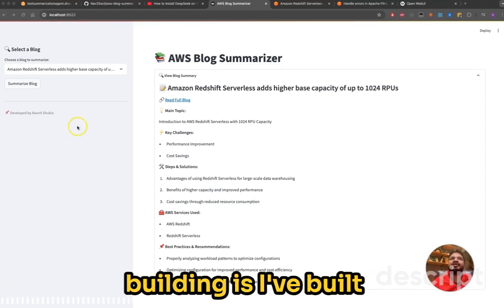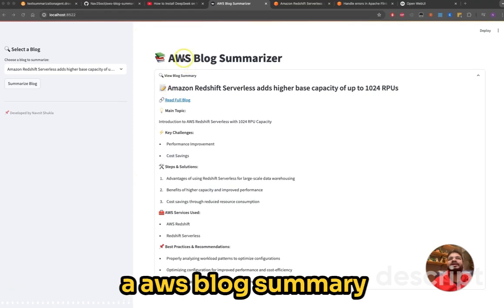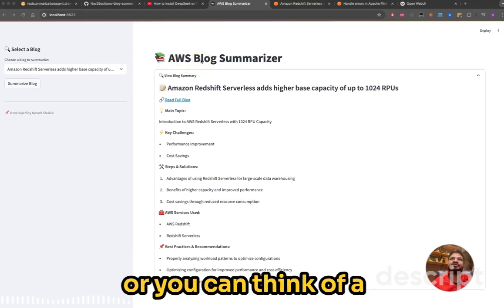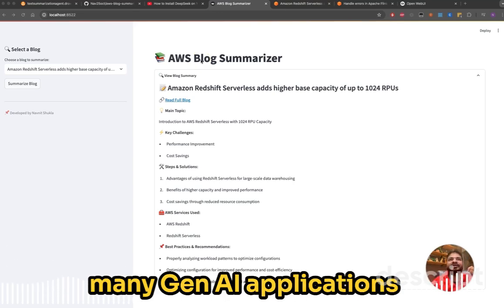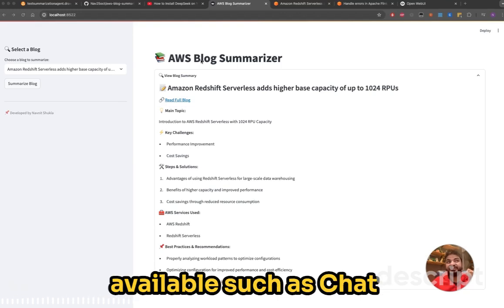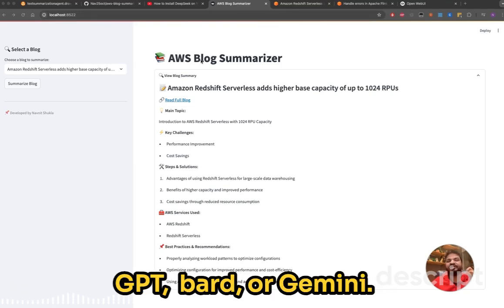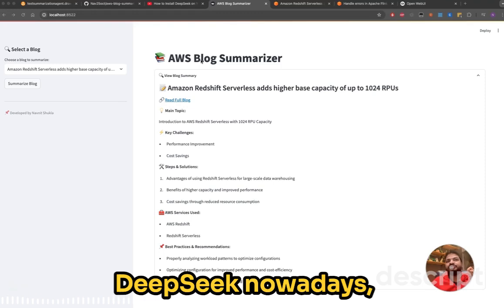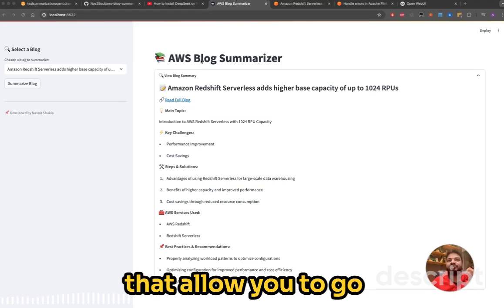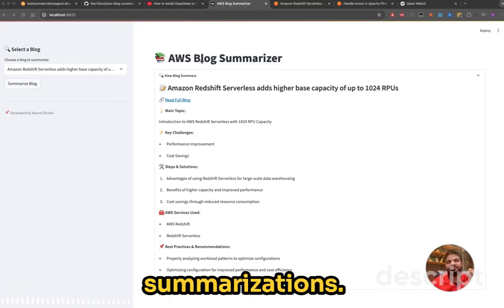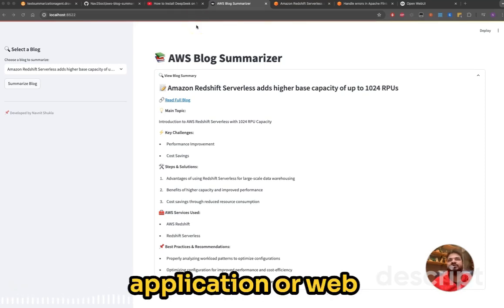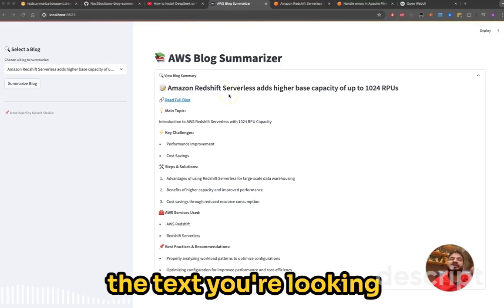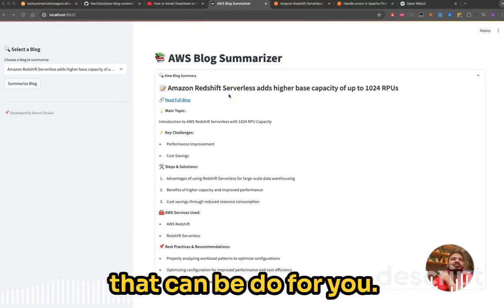And what I ended up building is an AWS blog summary, or you can think of it as a text summarization application. You might say, hey, there are many GenAI applications available such as ChatGPT, Bard, Gemini, or DeepSeek nowadays that allow you to perform text summarizations. Of course, they do that. You have to go to their application or web interface and put in the text you want summarized, and that can be done for you.